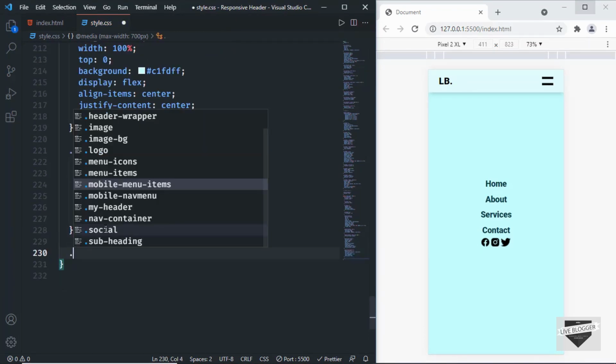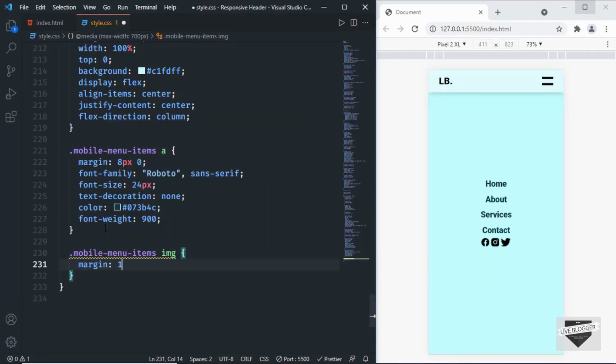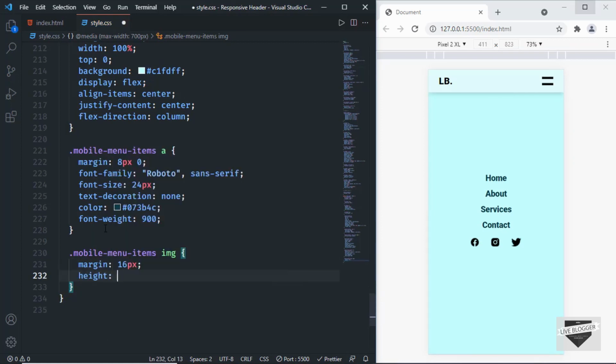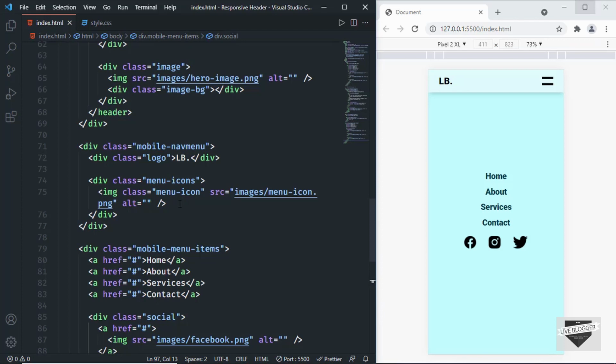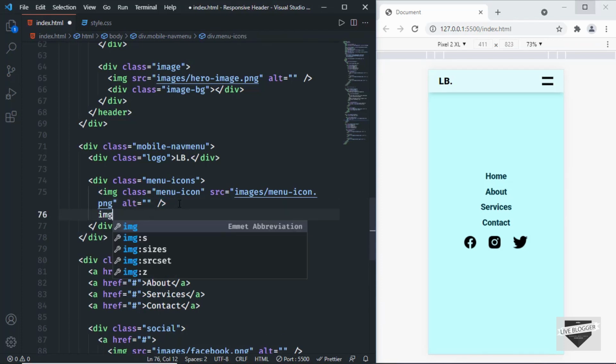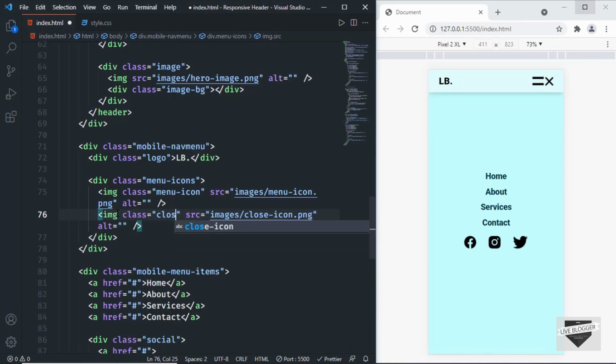So let's type mobile menu items img, and we'll set a margin of 16 pixels top and bottom and left and right, and we'll also increase the height to 36 pixels. Now when we have these menu items displayed over here, we need to have the close button over here. So let's go back to the index.html file, and here in the menu icons, let's also add the close icon. So here I'll just type img, and in the src I'll just type images/close icon, and here we can see the close icon, and we'll also give it a class of close icon.